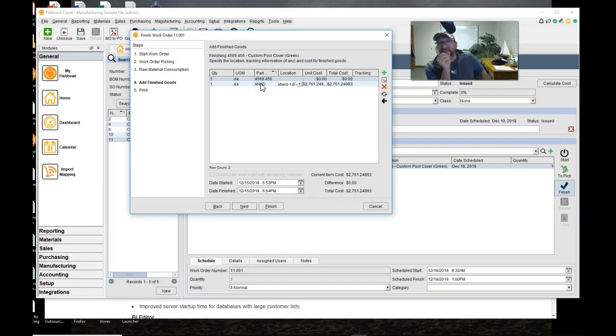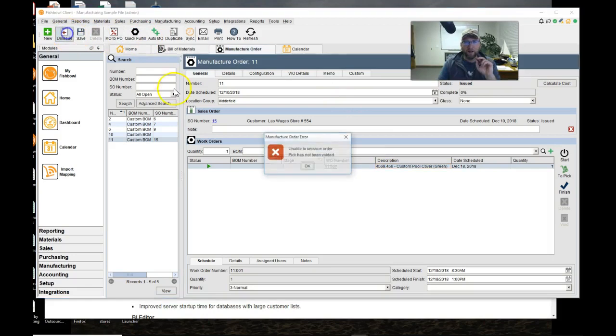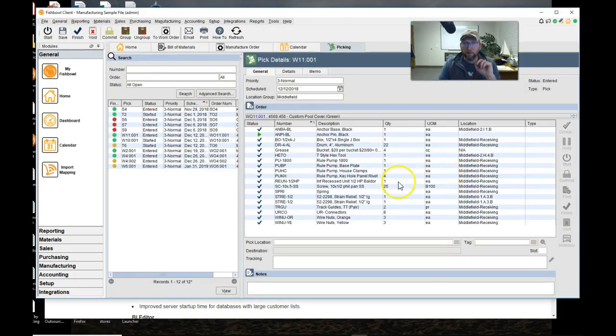Okay, I can see why you would want this option now, because having an additional finished good may be a total option. It may not have been in the original plan. So let me cancel this and unissue. Oh, it's been picked. I've got to go void the pick.